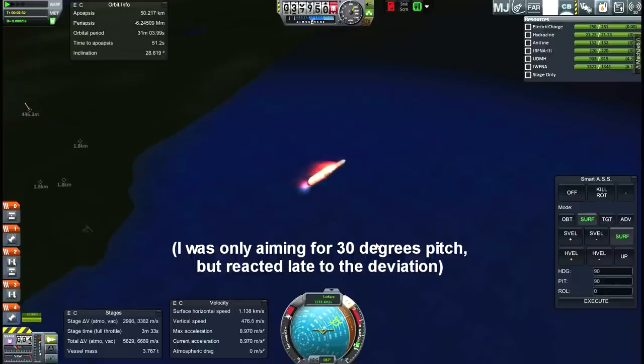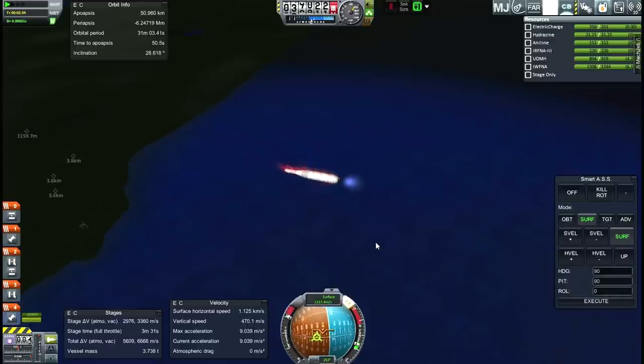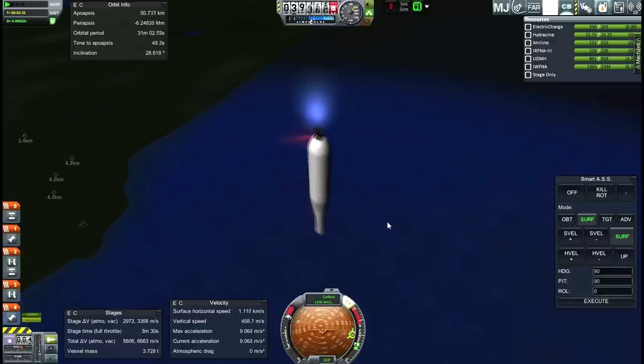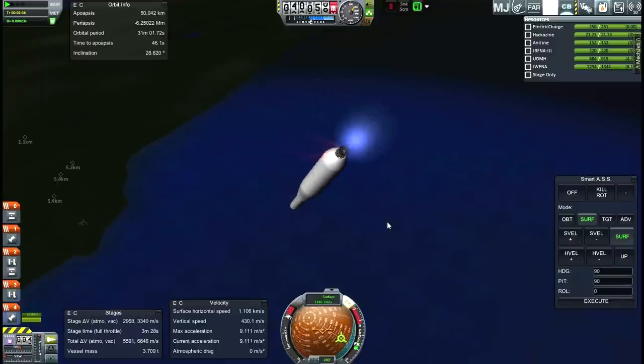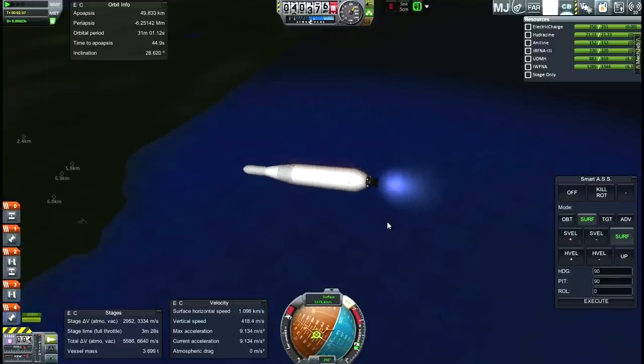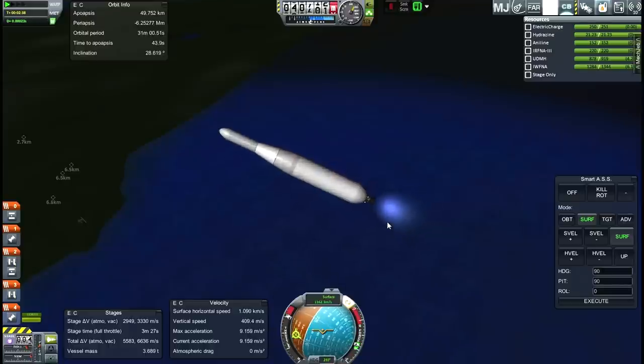Oh wow, oh wow, wow, wow, no, no, no, no, no, no. You are a gimbaling engine, aren't you? Oh, crud. Wrong direction! Wrong direction! Very much wrong direction.